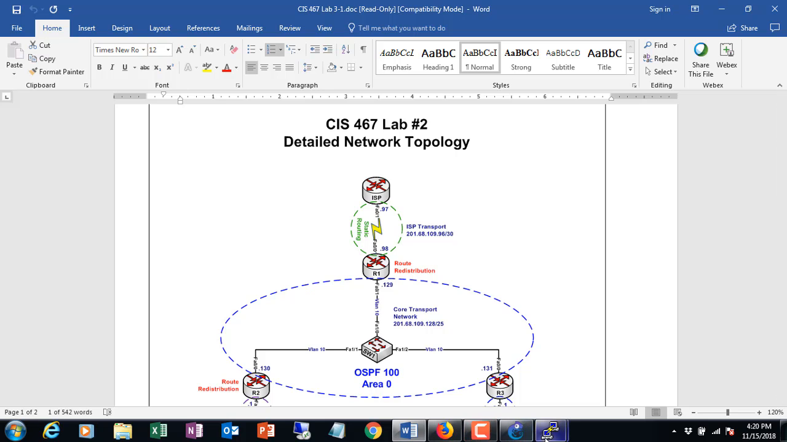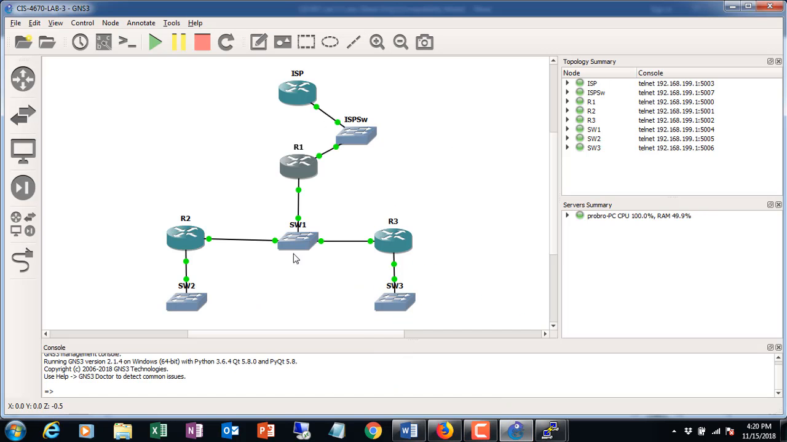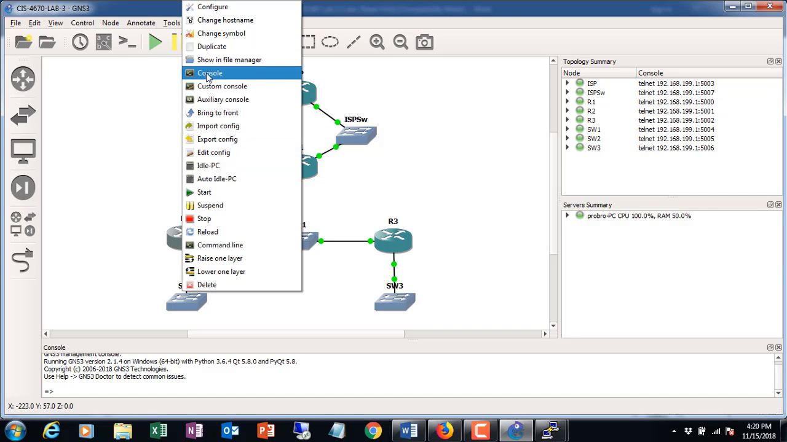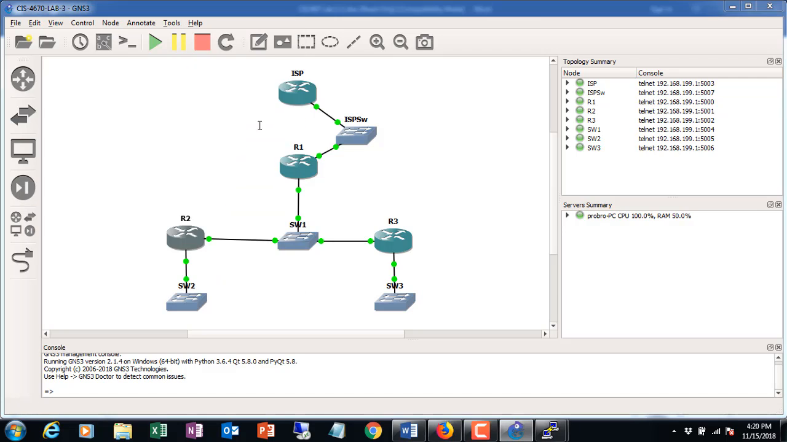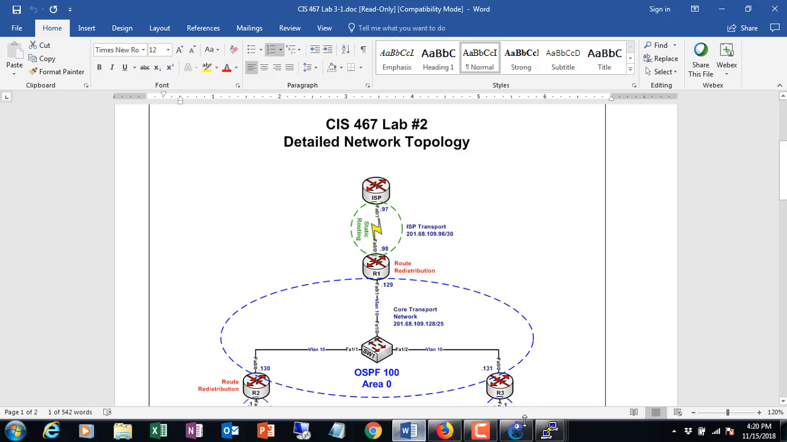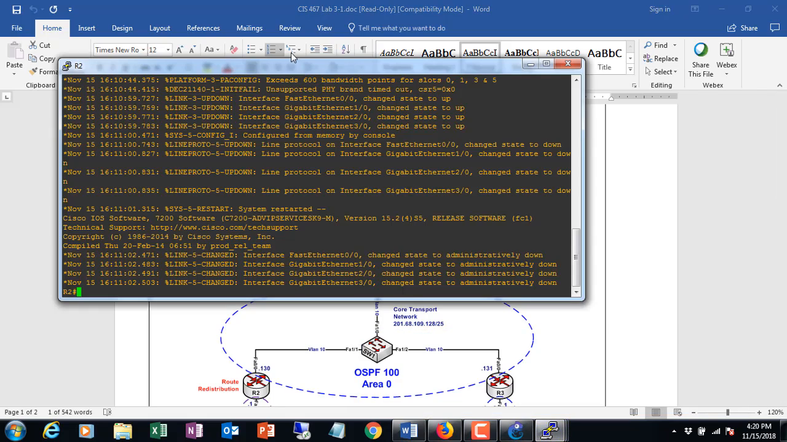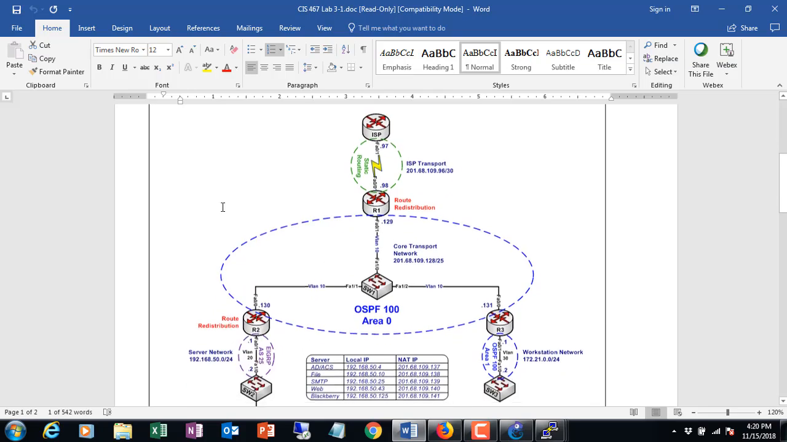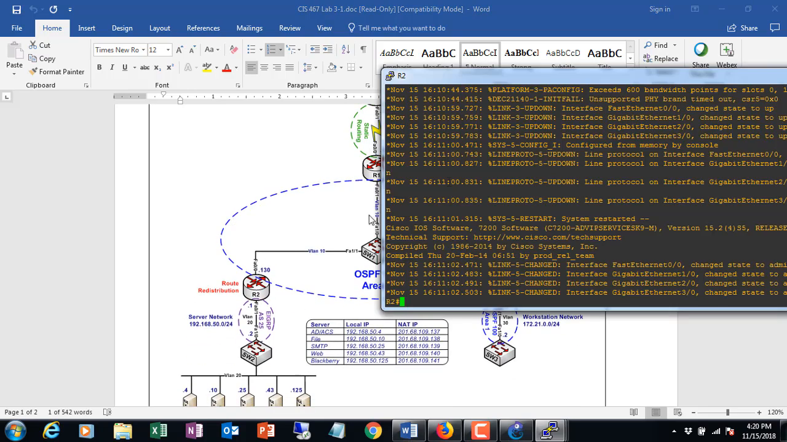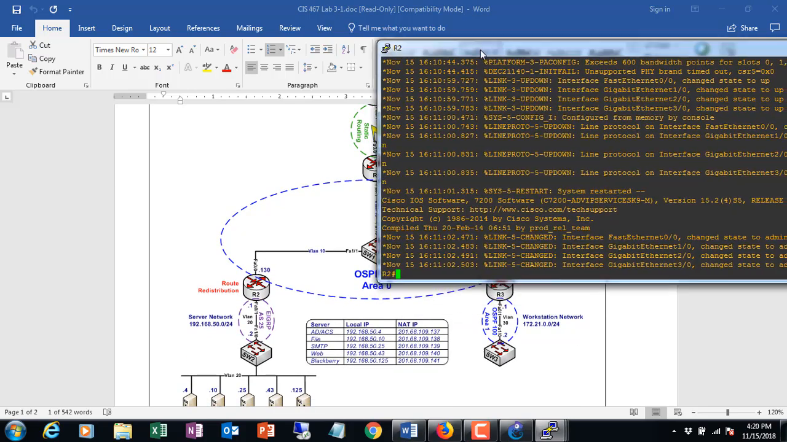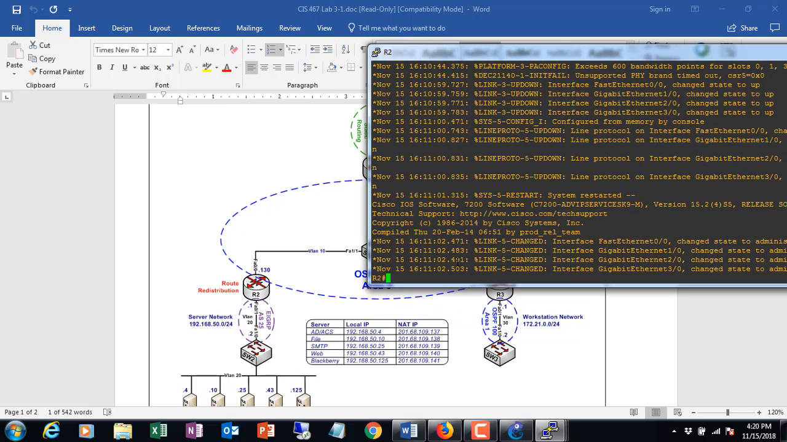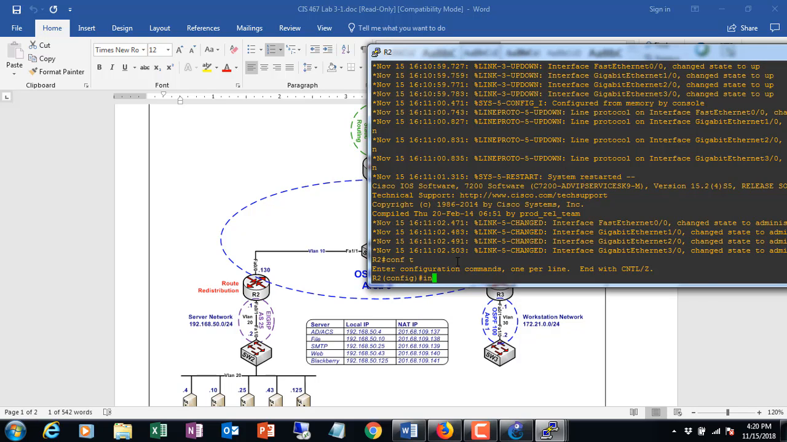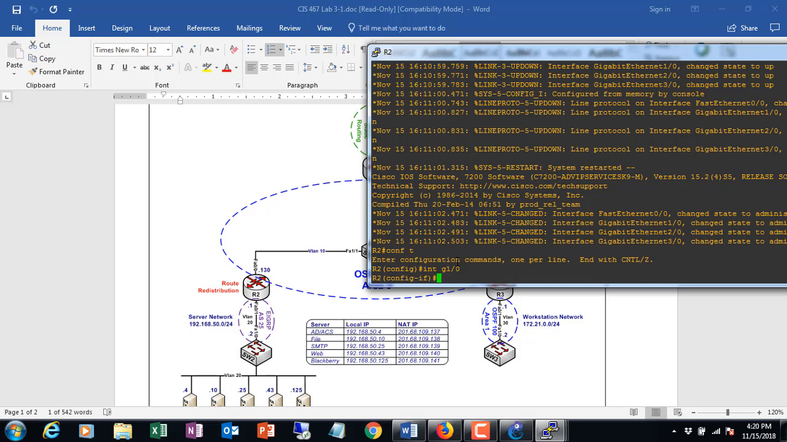So we're going to go on to R2. And with R2, we're going to configure its gig 1 and its gig 2 interfaces. G1/0.